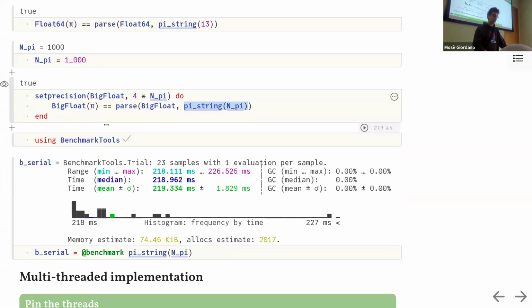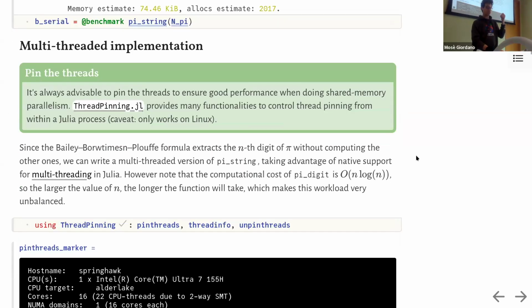So all good. And we can compute these serially. Fine. But again, all of this was because this algorithm gives you the nth decimal digit, hexadecimal digit, and so you can parallelize this work, which is cool. But there is one problem.